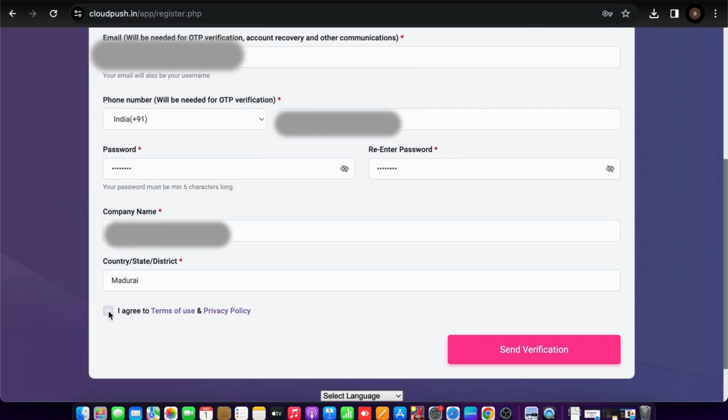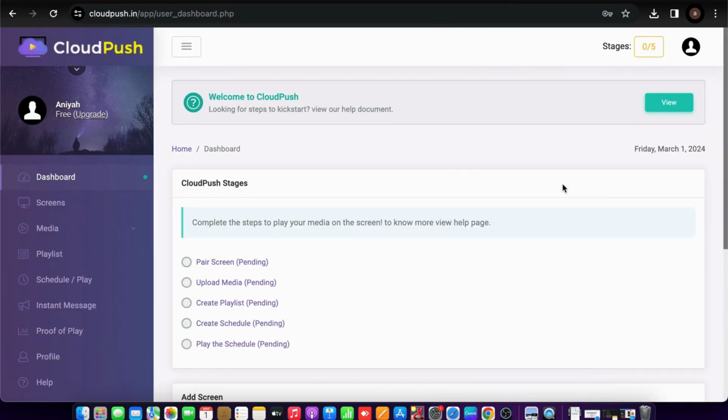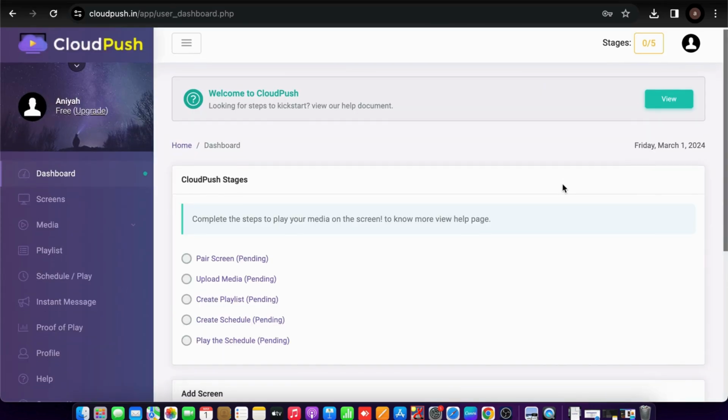Check the terms and conditions box and click on the Send Verification button. Enter the OTP received on your mobile phone and click on Verify. You'll now see the CloudPush dashboard.